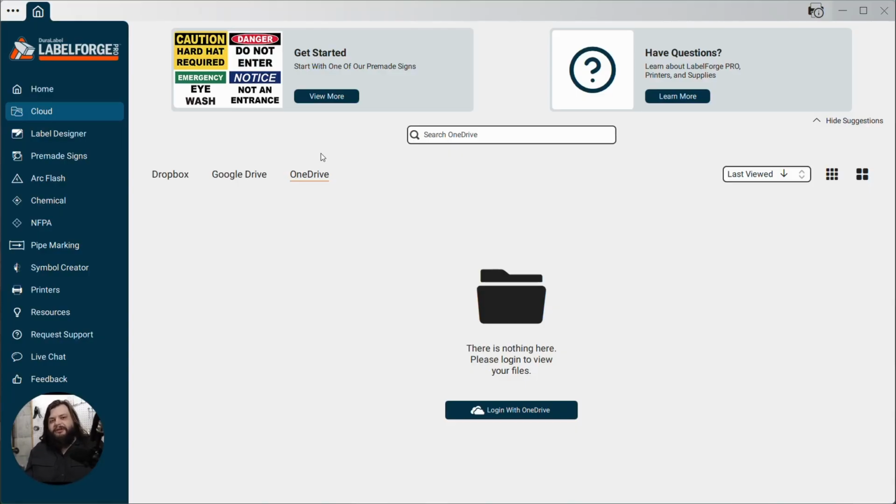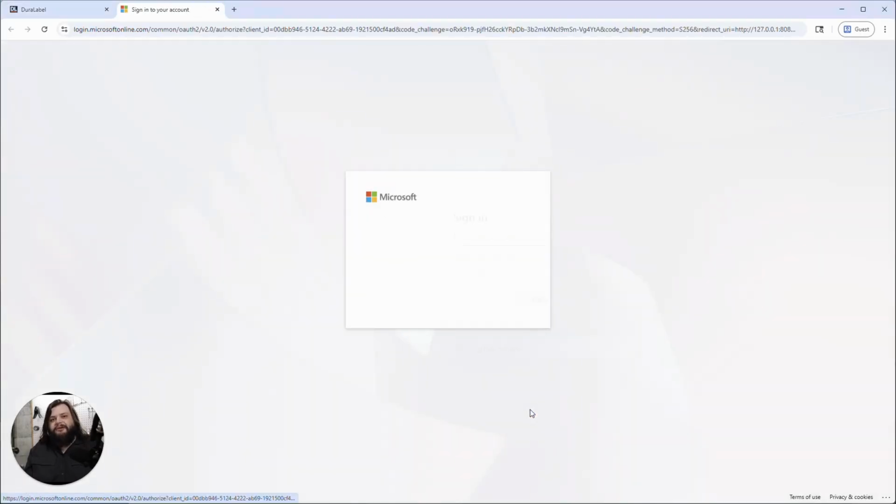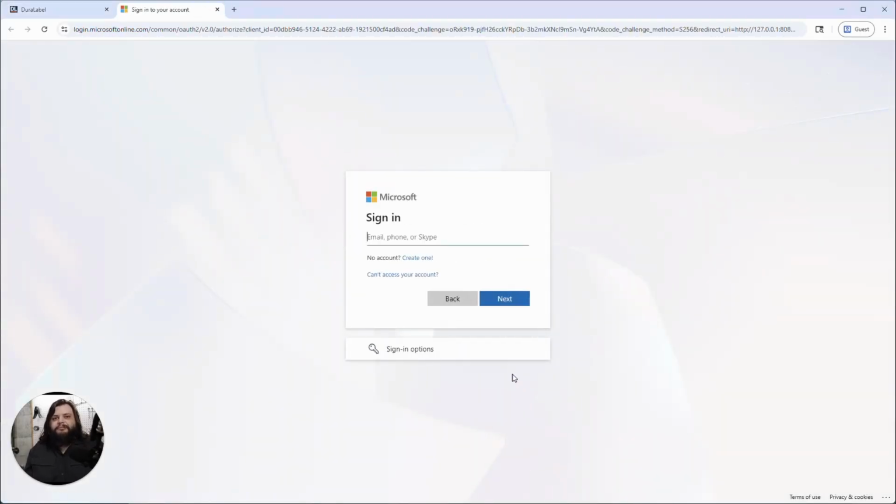The first thing that we're going to want to do is make sure that OneDrive is the selected option from the tabs up above. OneDrive should be the default option, but if you do need to change that, feel free to click on the appropriate one and make that selection. Once you have that selected, you'll want to click on Login with OneDrive. This is going to then open up a new browser window, prompting you with a sign-in. I'll quickly get signed in and show you what it looks like once you're logged in.